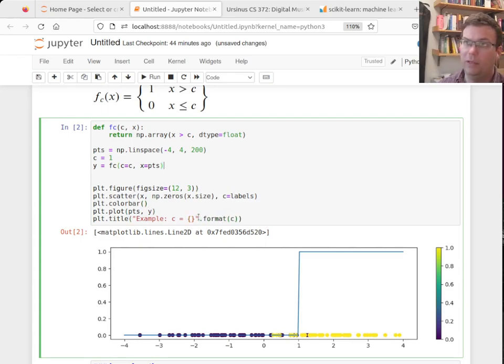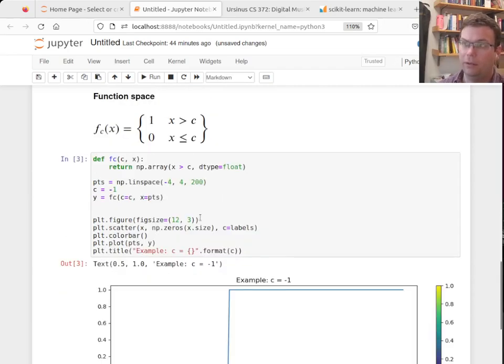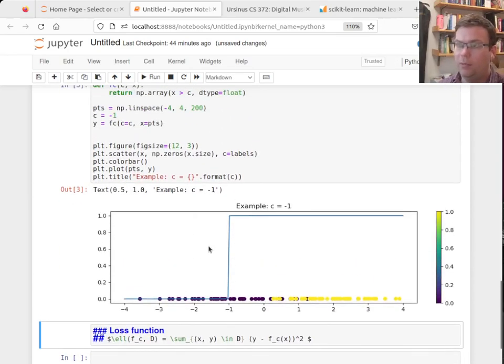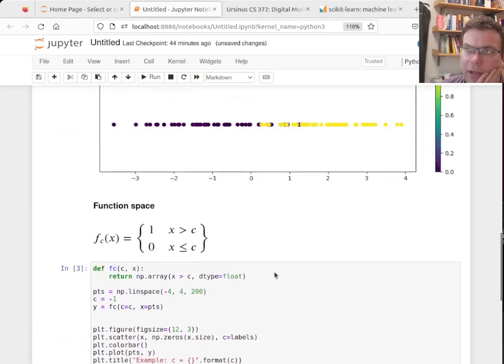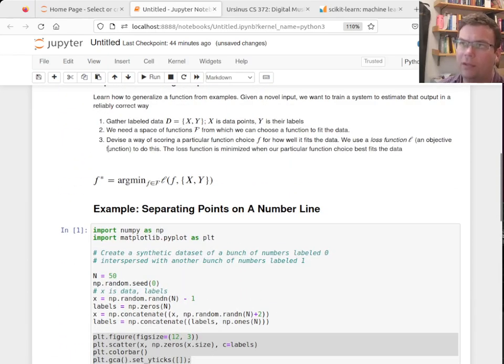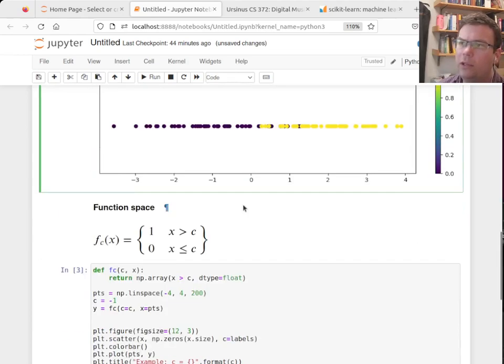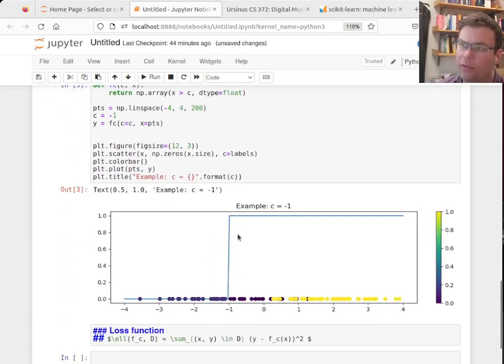So what if I made c -1 instead? Okay, this seems like maybe a worse choice. It seems like it's labeling more points incorrectly. Right? It's labeling a ton of these blue points as a 1, but they really should be a 0. And so then the question is, well, how do I actually quantify that? And then, of course, that's the third step, which is devising the loss function. We need a way to measure how well this choice actually fits the data.